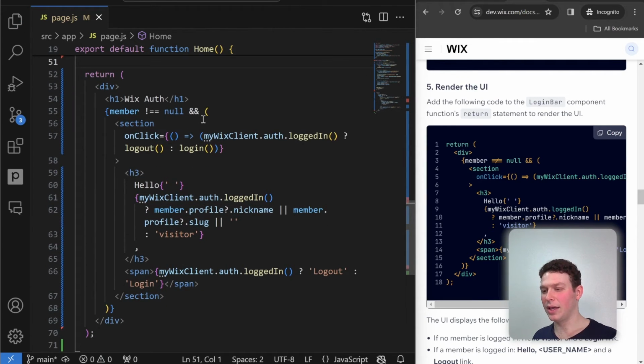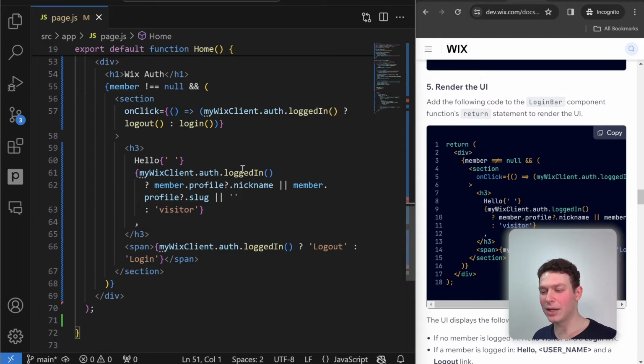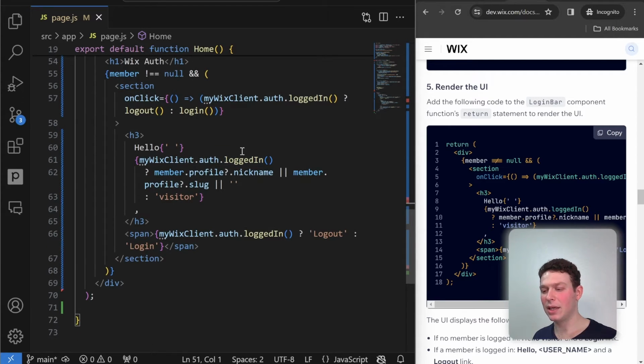Awesome. And yeah, so I'm not gonna explain this line by line, but basically it's a UI which will render differently if the user is logged in or logged out. So if they're logged out, then it will allow us to click on a button that will log them in. And if they're logged in, then it will have a button that will allow us to log out.